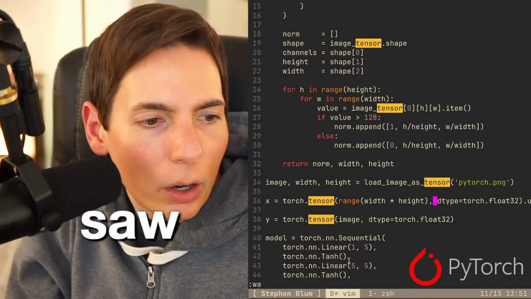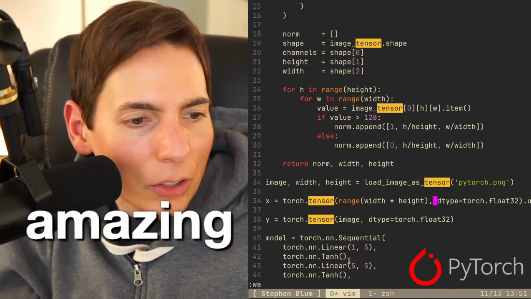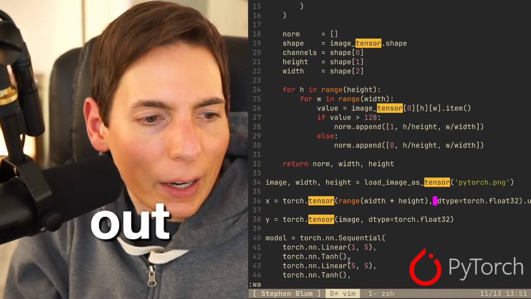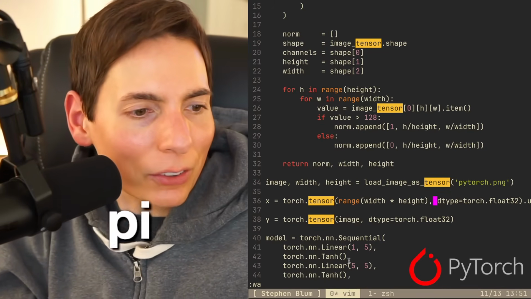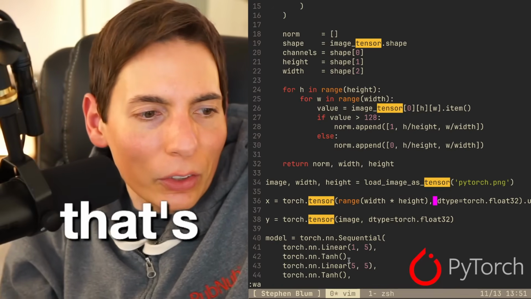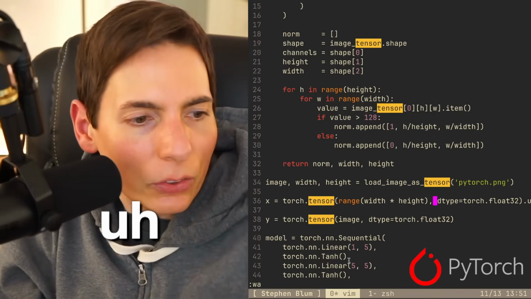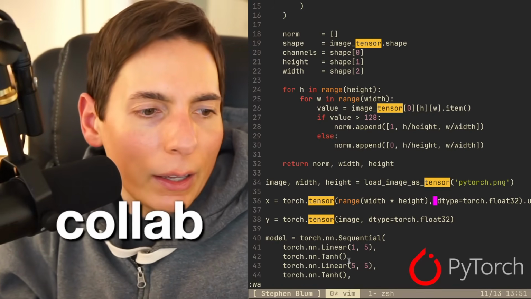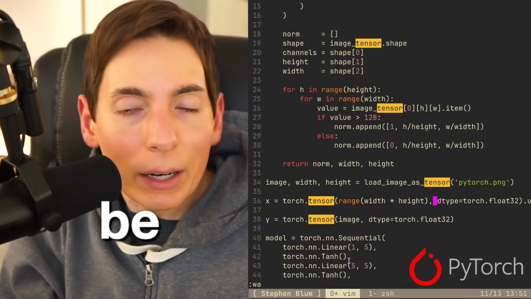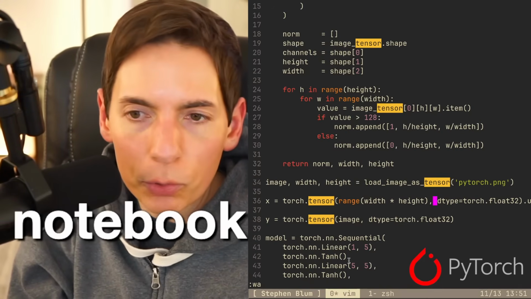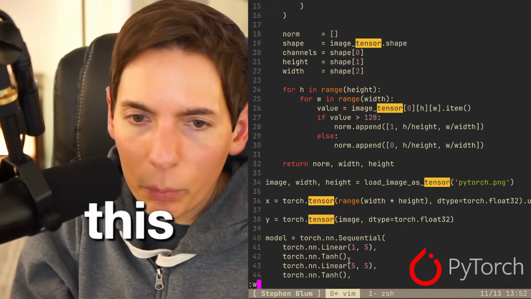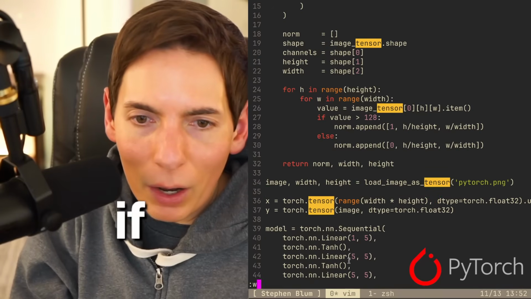I saw you on Lex. Amazing. Just joined. Trying to figure out what's going on here. Oh, PyTorch. Yes, this is it. You got it. Is this on Colab? It should be, like a notebook of some sort. You could absolutely put this in a notebook if you wanted to.